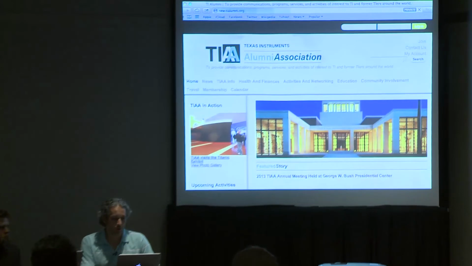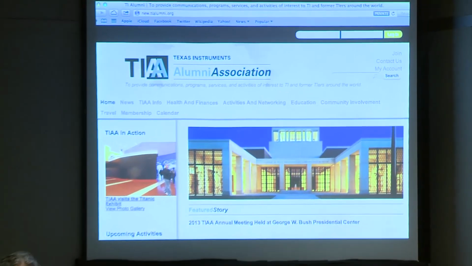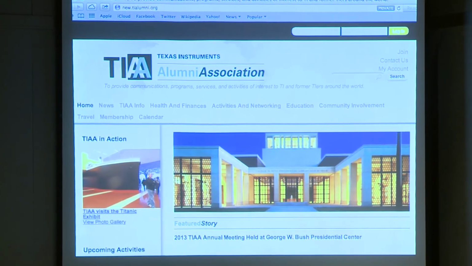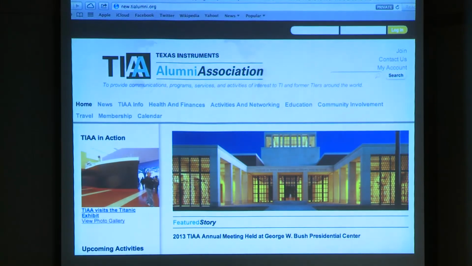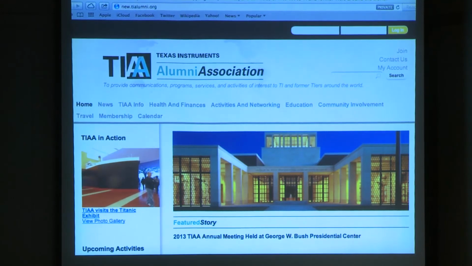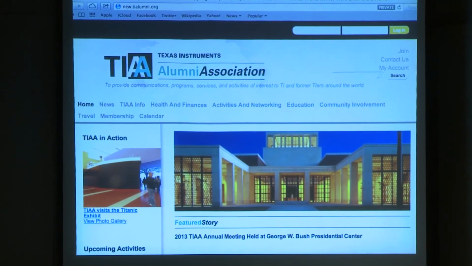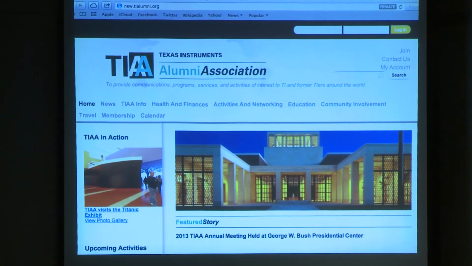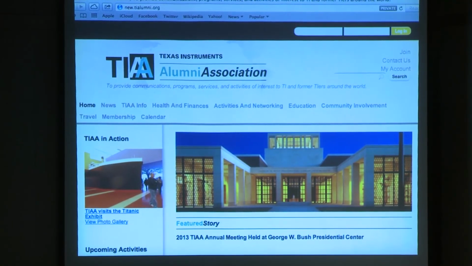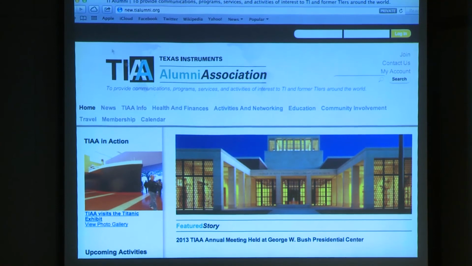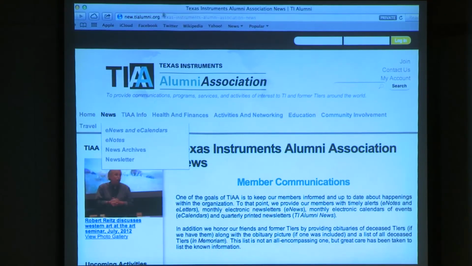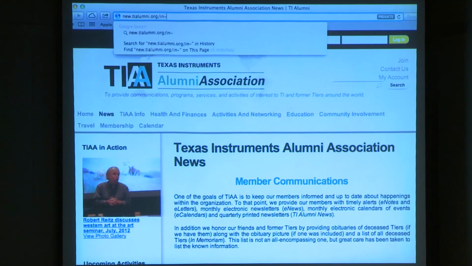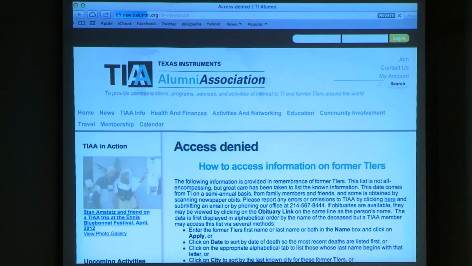This is a pre-launch version of a website that we've been working on with the TI Alumni Association, and Barbara is sitting in the back row, who is leading charge on the TI side for this project. There have been quite a few integrations here between the Drupal and CiviCRM side. One of them is, access denied, great.